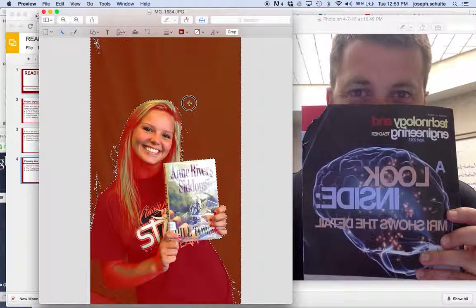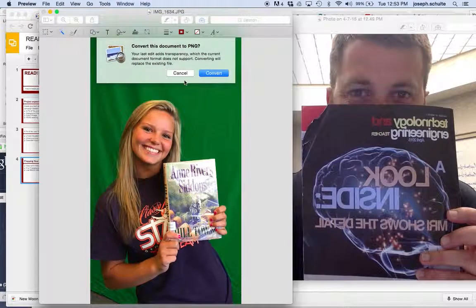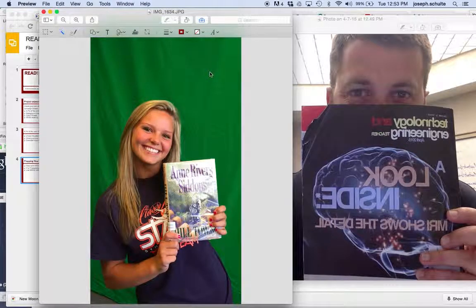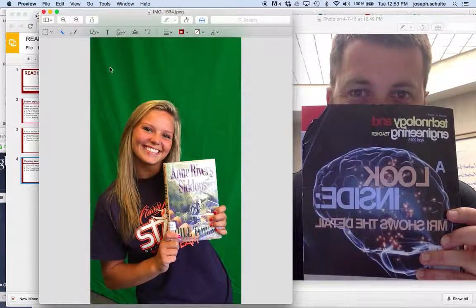If I go extreme here, it's going to grab all of Anna, which I don't want. So I want to go back to where I'm not grabbing any of my image. I'm going to hit delete on the keyboard. And it's going to convert this into a PNG file or an instant alpha image. Now I have a pretty good selection here, but I'm actually going to Command Z and undo that because I want to get an even better selection. So I've got my Instant Alpha selected.